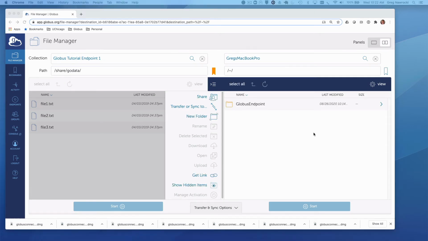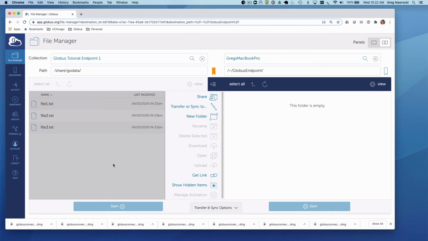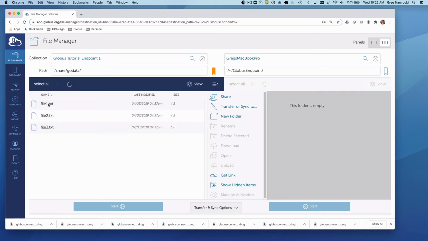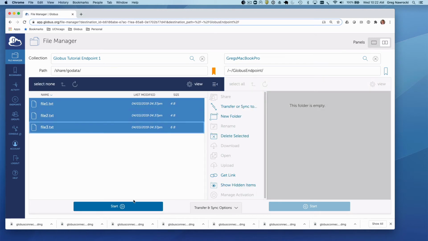So here we are, we're accessing that endpoint, and here's that directory that I tied this endpoint down to in the Preferences menu. So let's do a test transfer here, and on the Globus Tutorial Endpoint 1 Share Go Data directory, there are several files. So I'm just going to go ahead and select all of them and hit Start to initiate the transfer. You'll see the transfer request is submitted, and away it goes.